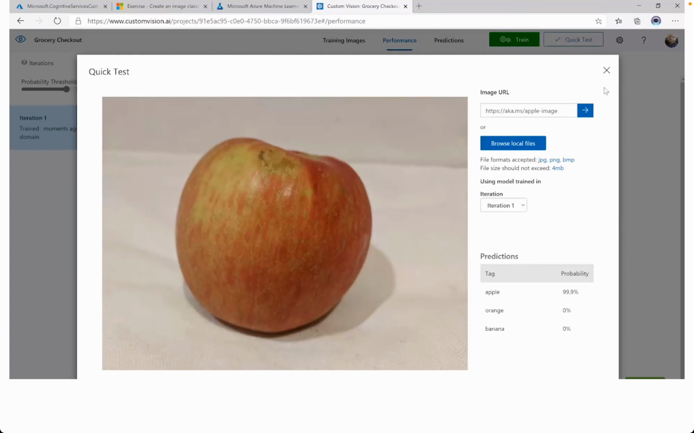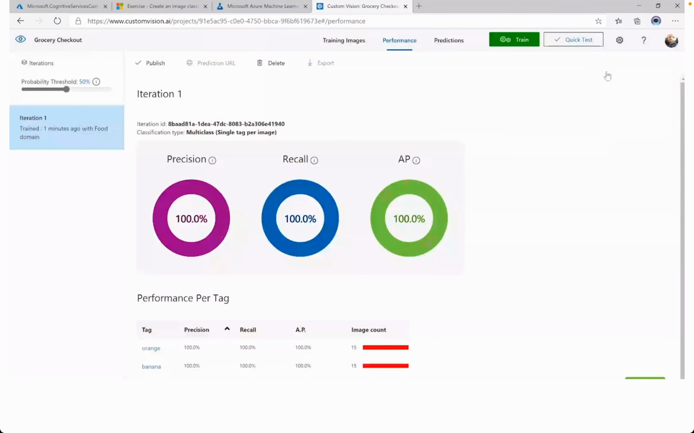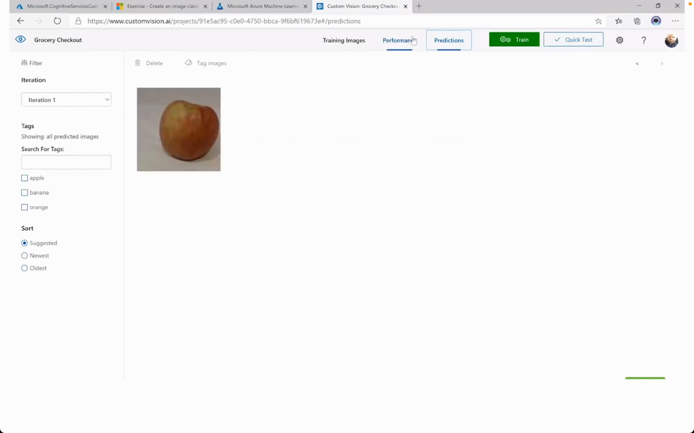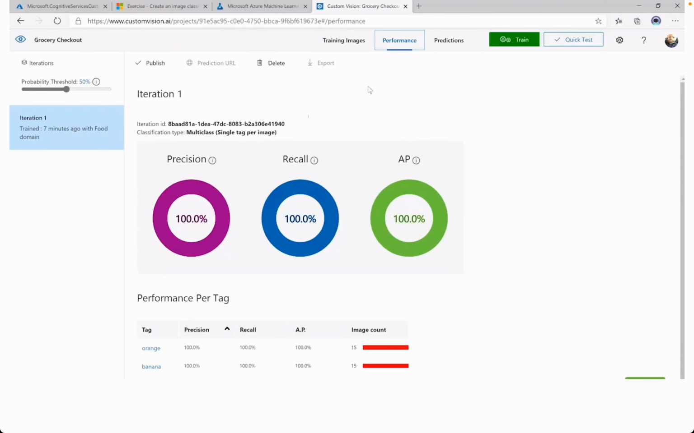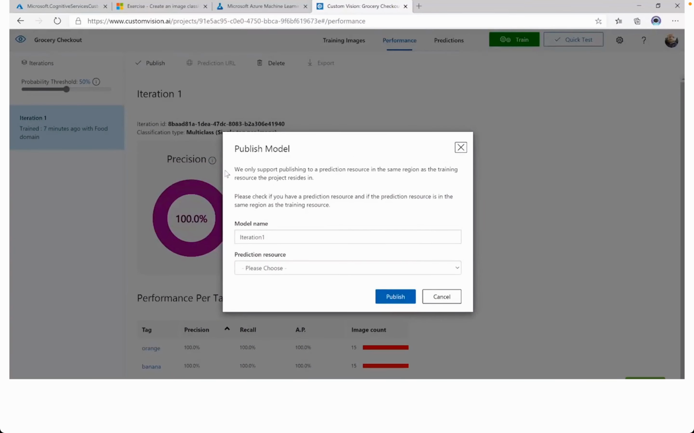Okay, I'm happy with this. Hopefully you are as well. So let's close this now and publish this, right? And make it available. So in performance, and then on the left side here, I have the publish button. So I'll click that. I have a model name, which is groceries.